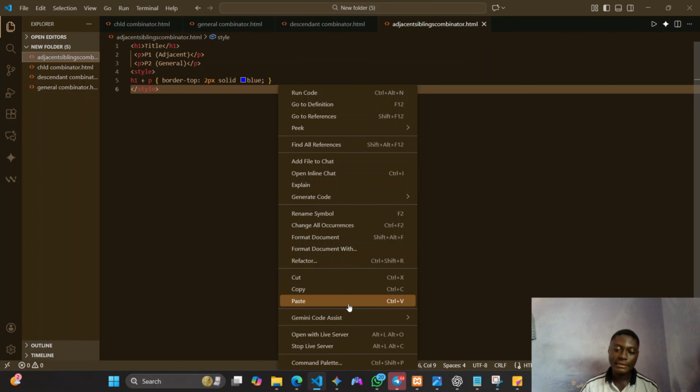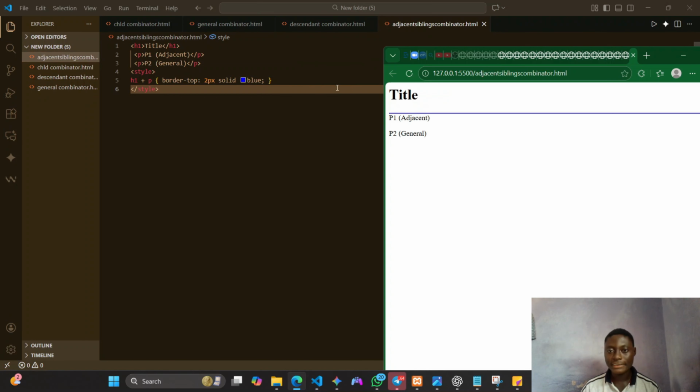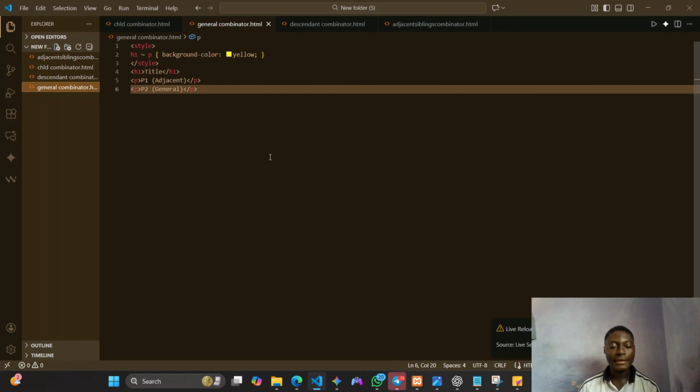So let's try to render this and find out what happens. You can see that since p1 is adjacent to the main element, which is an h1 element, you can see that it is the only p element that has a border solid blue top line. That's how the adjacent sibling selectors operate. So let's move to our last combinator selector.